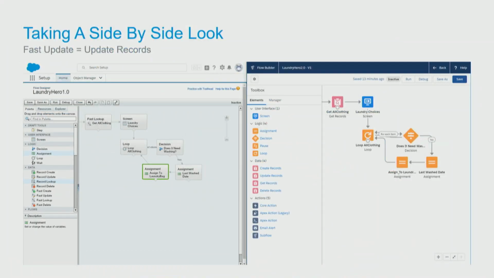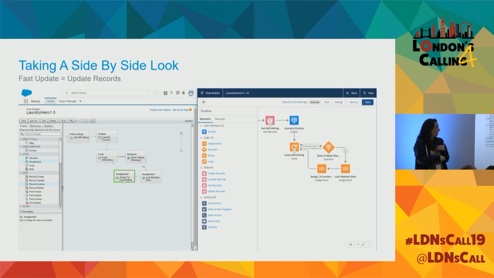Once we've looped through all our clothing, we've then got to do something with this record collection. We've got a nice record collection called Laundry Bag that has all our dirty laundry in, and the records in that bag all have their last wash date updated, but we need to change the records in Salesforce with this new data. In the old world, I knew that I wanted a fast update because I've got a collection. I'm going to update all the records in that collection with all the values that I've stored. But I had to know that. In the new world, you just want Update Records.